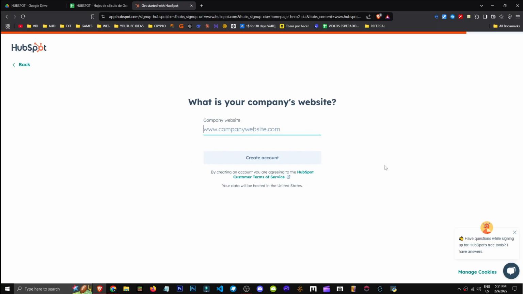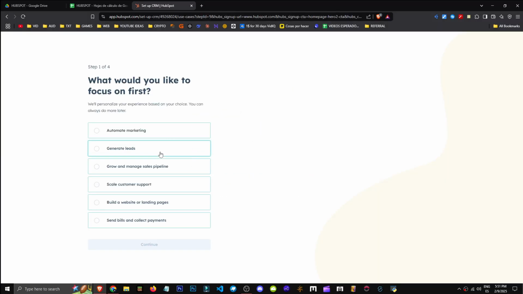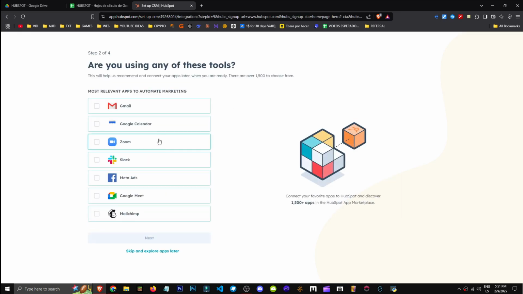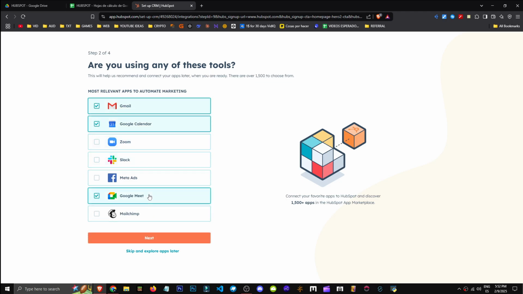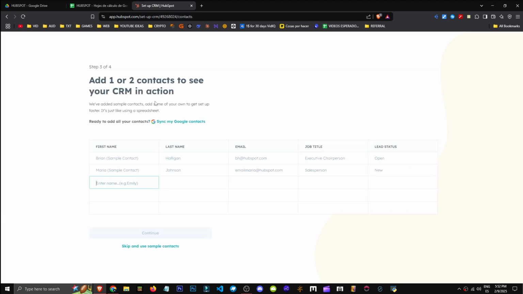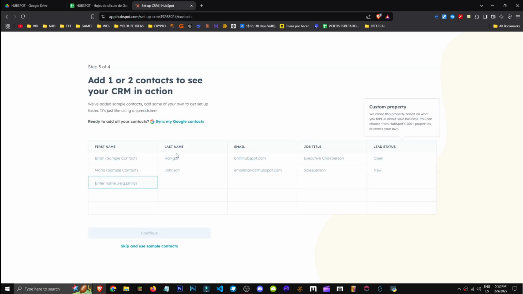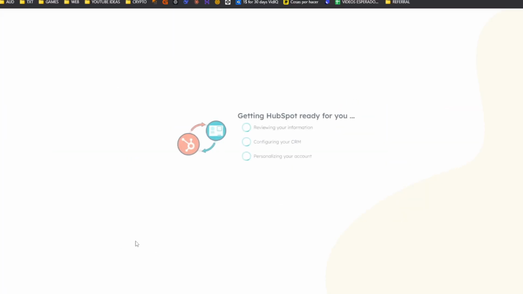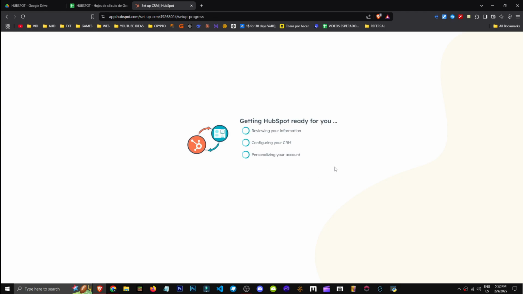Finally, they'll ask for your company's website link and you're set. Just a few more quick questions. It asks if I'm using any of these tools. We'll select the ones we need. Email, calendar, and Zoom for client video calls could be useful. Click Skip to start testing, and the CRM configures based on your input. Don't worry, we'll all have roughly the same setup.